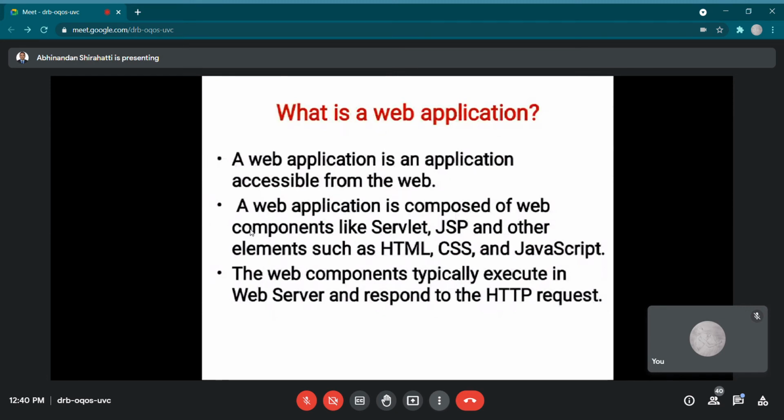Okay. And next, the web components typically execute in the web server and respond to the HTTP request. Those who have learned HTML, creating simple HTML pages or simple web pages or any websites, know about HTTP requests and responses. This HTTP request and response is whatever request you are sending to the Google engine or any servers.